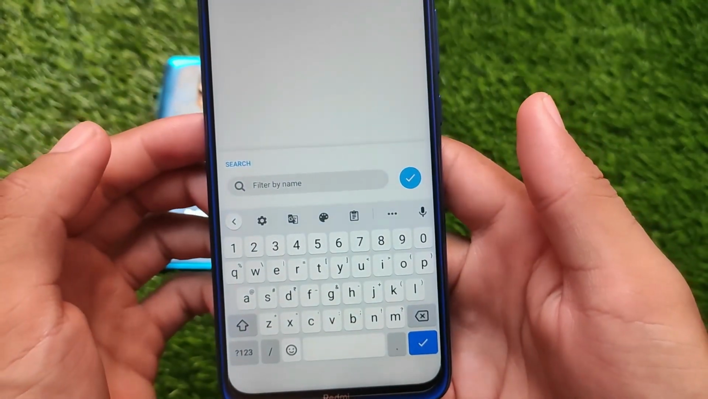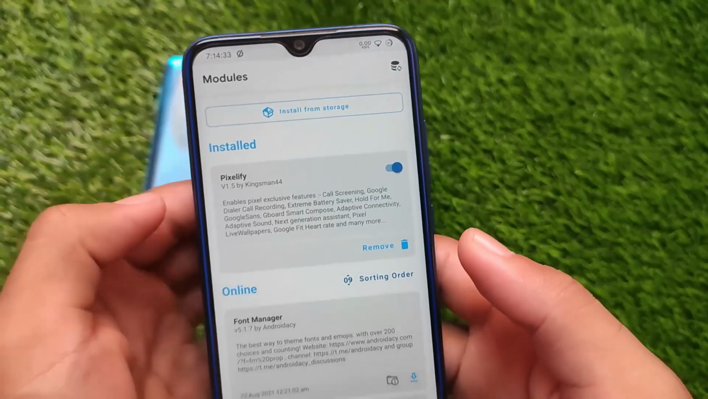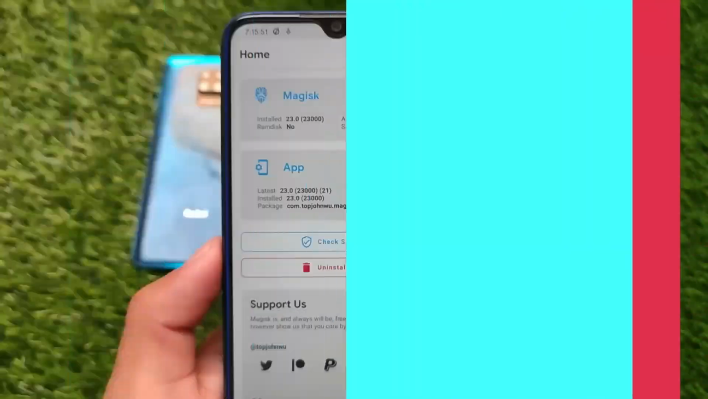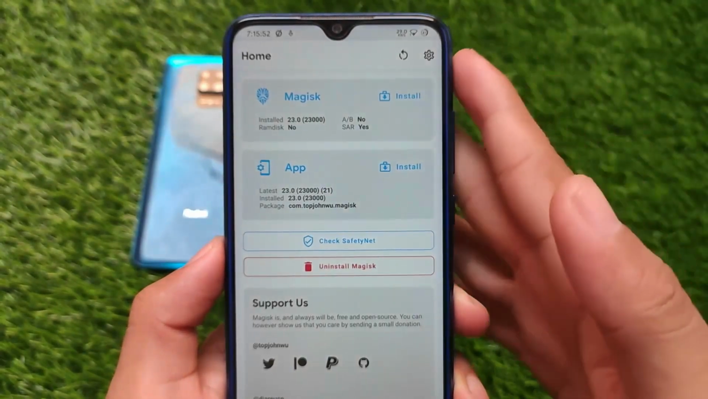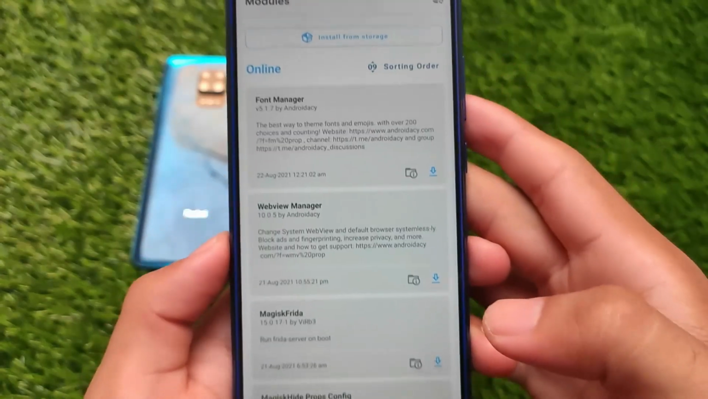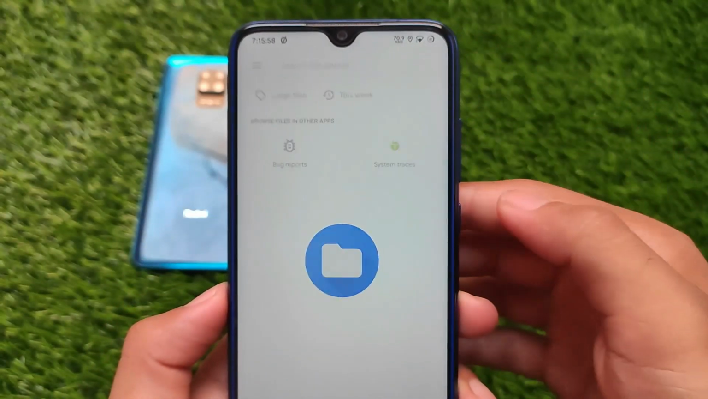Some features might not work on your device, depends on which custom ROM you are using. So yes, if you are having any kind of trouble by using this, simply uninstall this module from Magisk. I have uninstalled it right now to show you how you can install this Magisk module on your device. I'm using Magisk version 23 here. Click on install from storage.